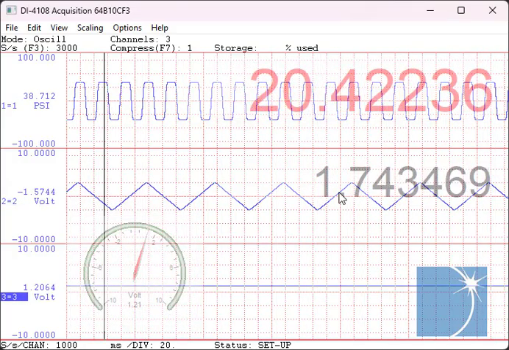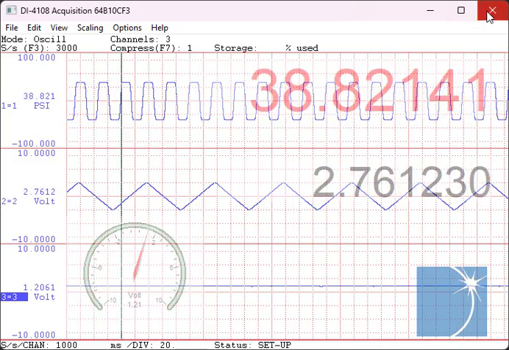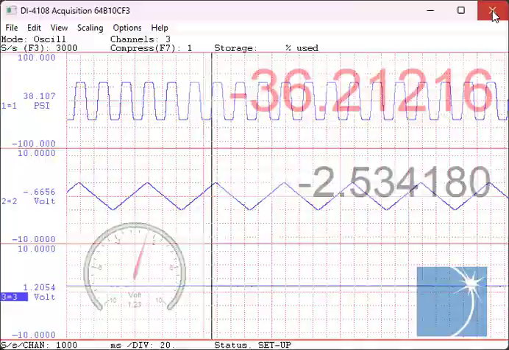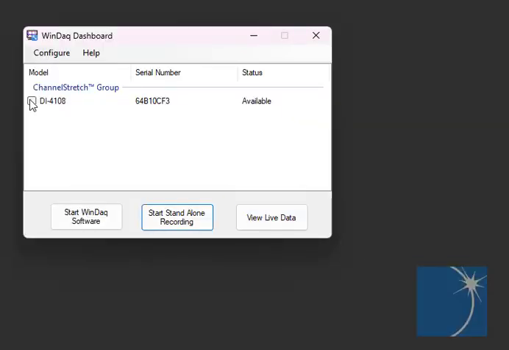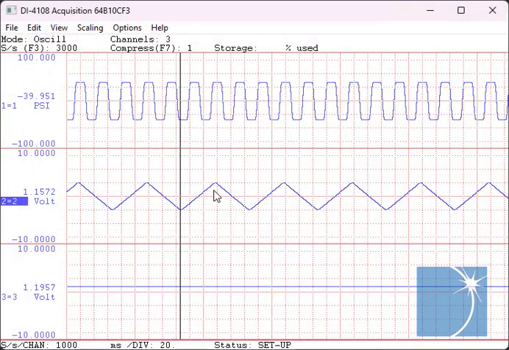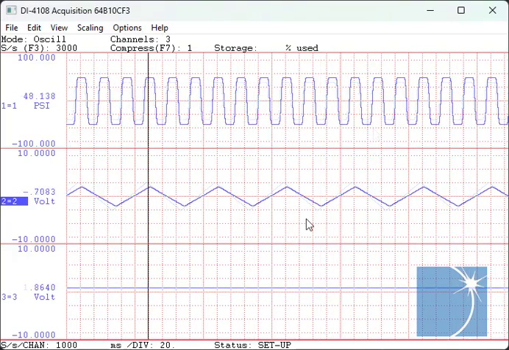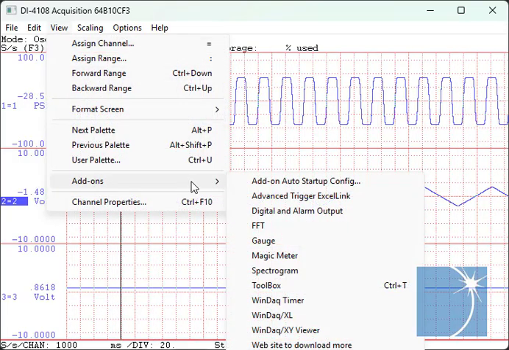But what if you've added meter displays and gauges and have them customized and positioned just the way you want, and then you close out a WinDaq and open it up again? All of those add-ons and custom configurations are gone, and you have to start all over again. Fortunately, the WinDaq add-on Auto Startup Configuration utility saves you the trouble.